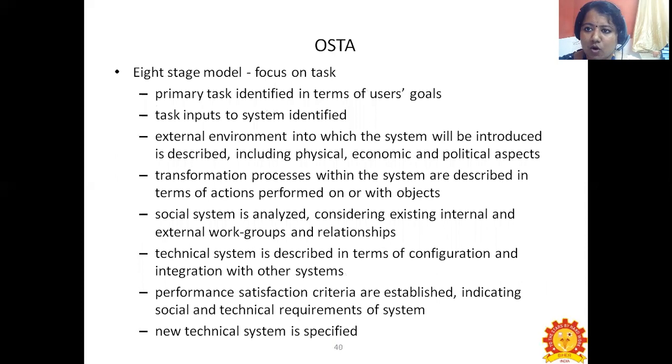The last is OSTA. Here we have an eight-stage model which focuses on tasks, whereas CUSTOM focuses on stakeholders. First, the primary task is identified in terms of user goals. The task inputs to the system are identified, along with the external environment and the transformation process within the system. The social system is analyzed. Next, the technical system is described. Performance satisfaction criteria are established. Last, the new technical system is specified.